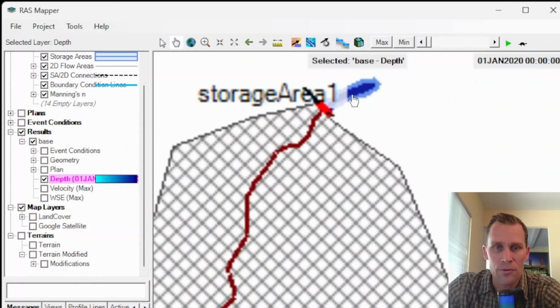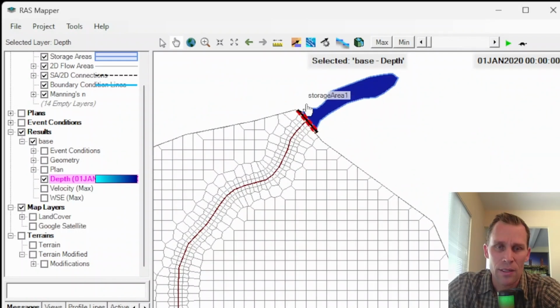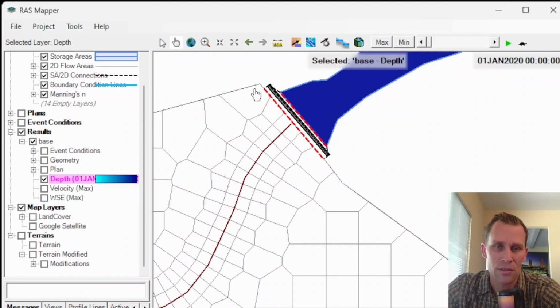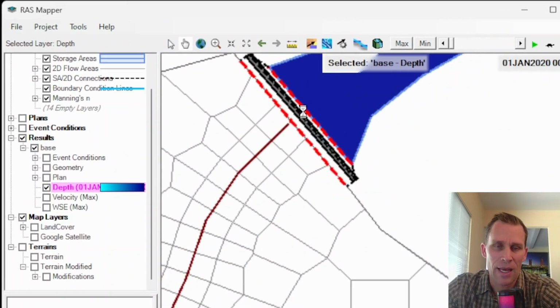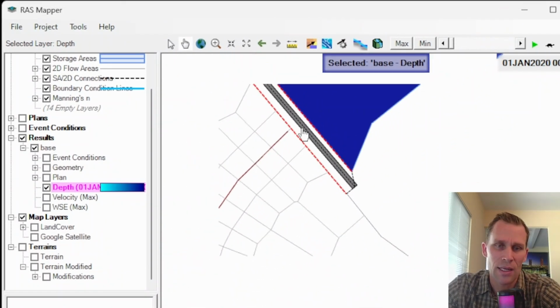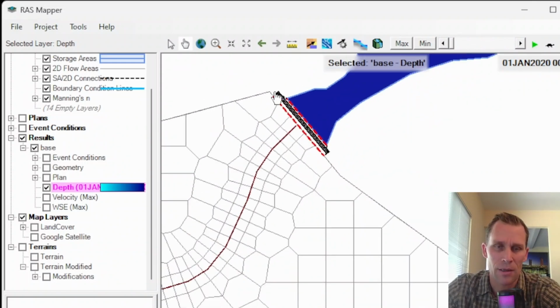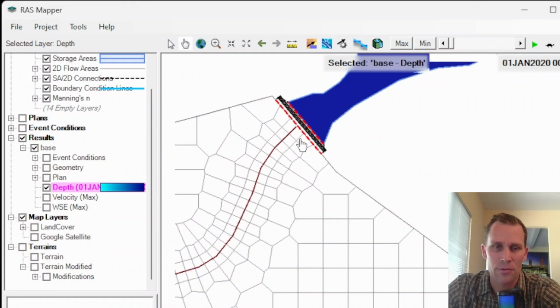All right, so upstream, what I have is a storage area right here. And then I have an SA/2D connection right here, which is serving as my dam. And then I have breach data associated with that connection, which we'll check out in the geometric data editor. So this is the upstream dam right here. This is my 2D flow area downstream of that upstream dam.